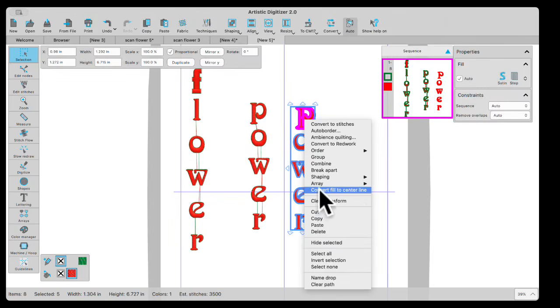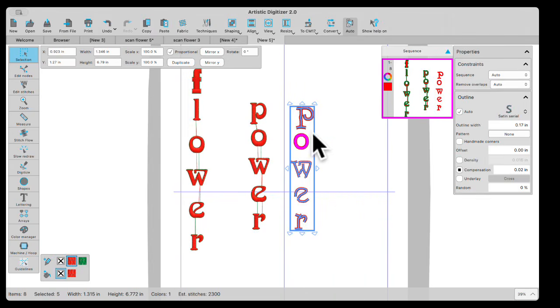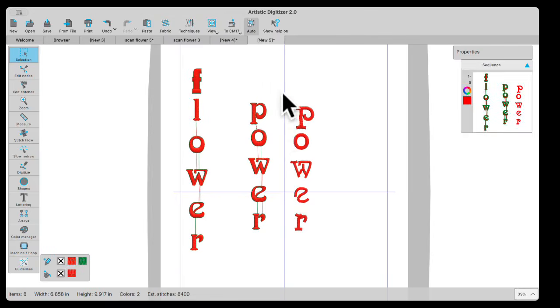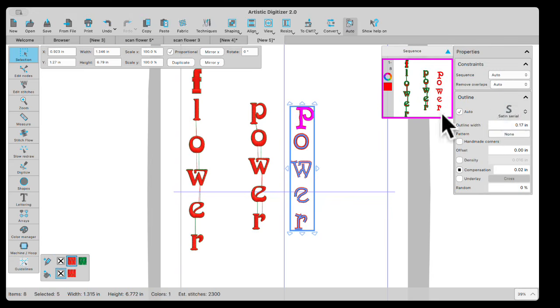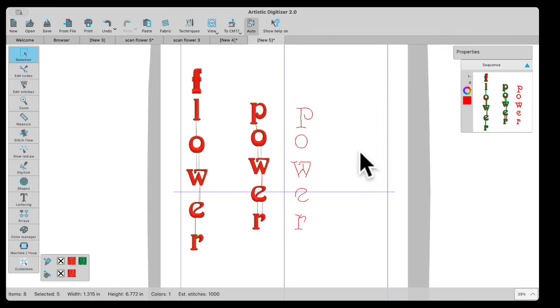The other thing I can do is if I wanted to take these letters and right click, I have the convert fill to center line. So if I wanted a center line text, and I don't know if this one will look good, we'll try it. I can click there and it made it a satin, which is not really what I want. That's okay. Then I'm going to click on outline satin over here and make it running. And there I have a run line text.